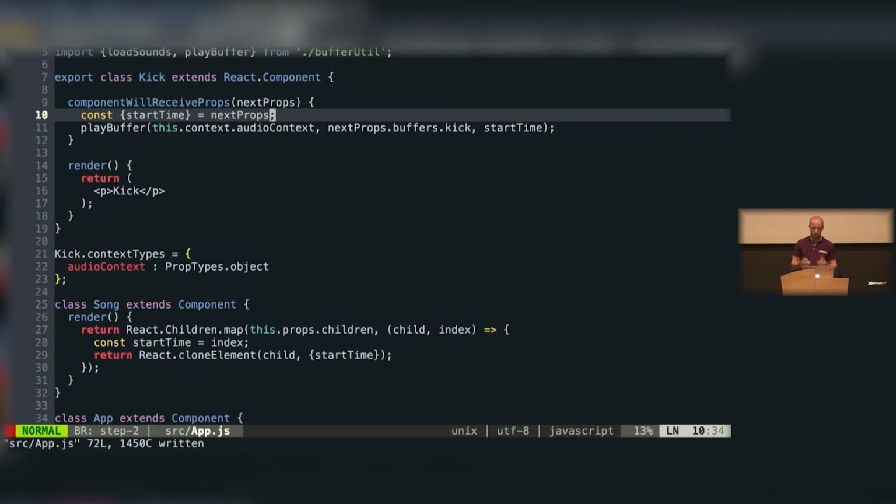So now, okay. So we got the kick drum playing 3 times in a row. Great. Just grabbing some water.